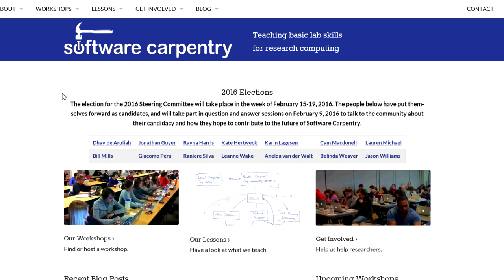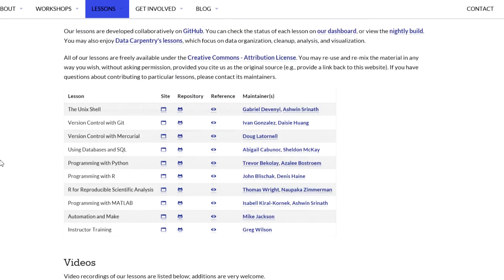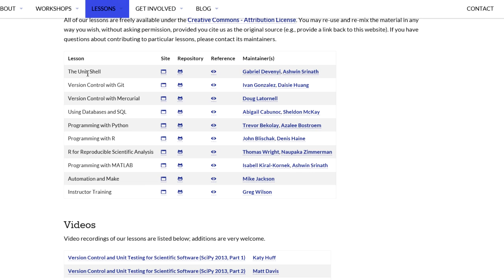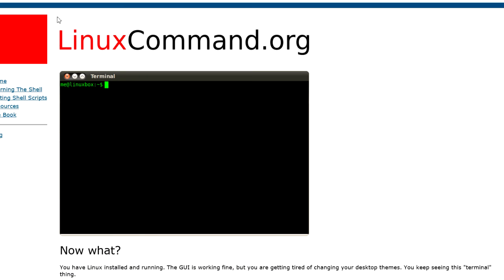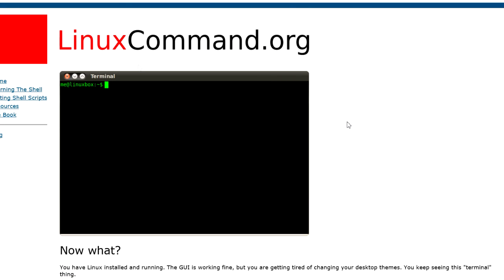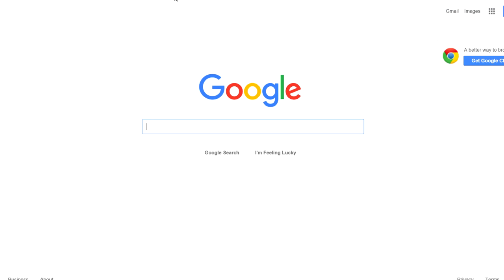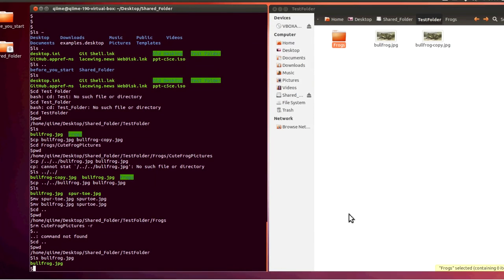The first one is Software Carpentry. If you go to software-carpentry.org and go to lessons, they have really great lessons about the Unix shell, which is very similar to the Linux shell. Another good written tutorial system is linuxcommand.org, and they take you through the basics of commands and the basics of writing shell scripts. But what you're really going to want to make use of when you're first learning is this website, google.com.